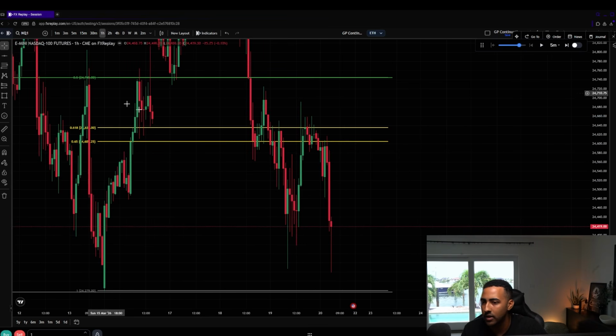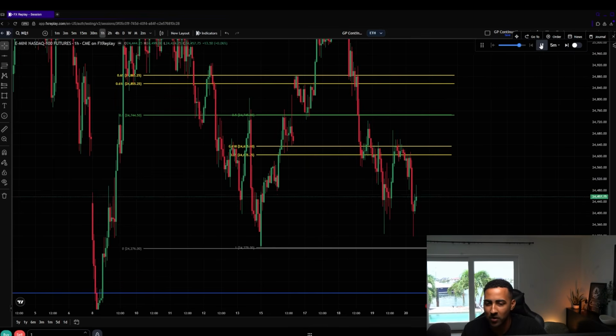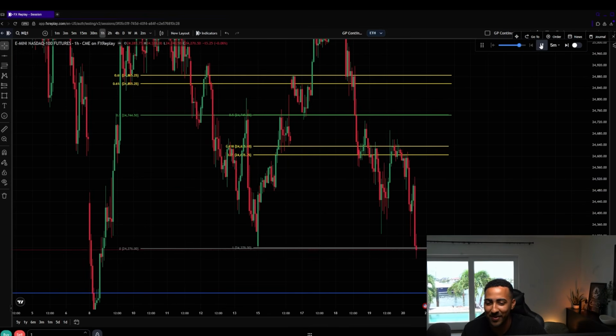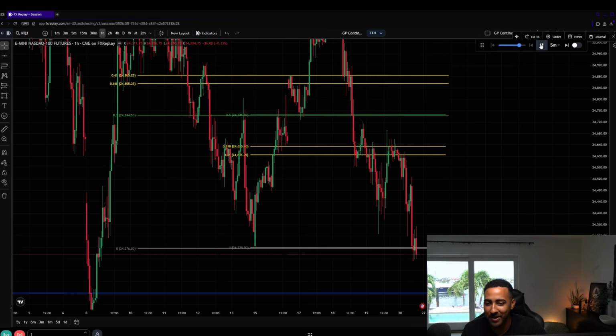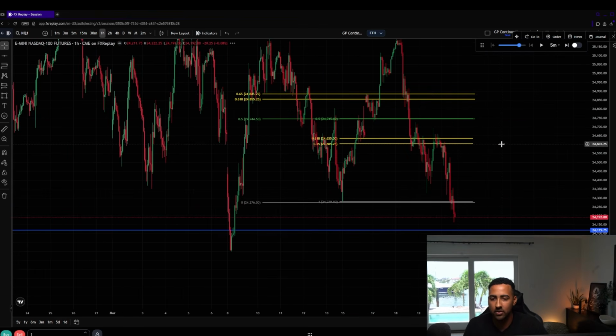Beautiful target hit. It's just another golden pocket position, but we're doing this in chop. It just doesn't feel morally right to continue doing this in chop over and over again. So probably just be a little bit more careful because we're just doing very choppy movements. So let's go to the higher time frame.